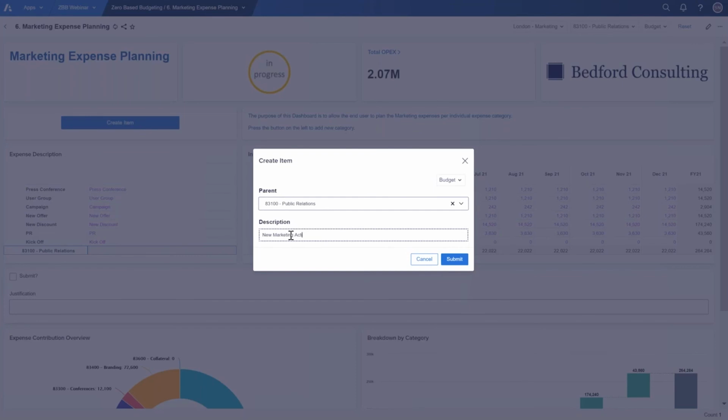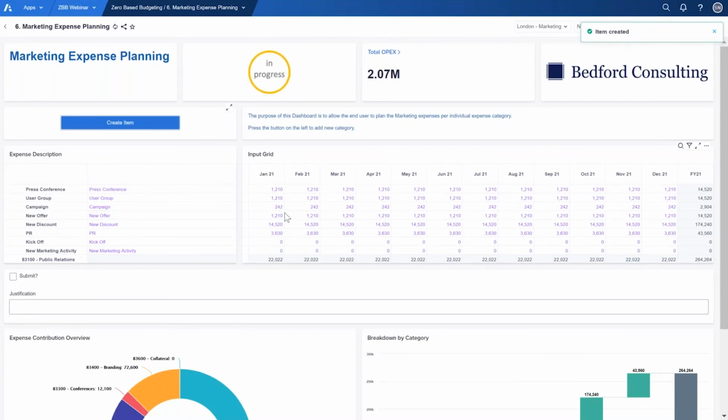new marketing activity, for example, and we would hit submit, and that would then, of course, pull through and create new marketing activity. And then against that new marketing activity, we would then input our costs of whatever we believe they might be. So let's just say this one's not a particularly expensive one.